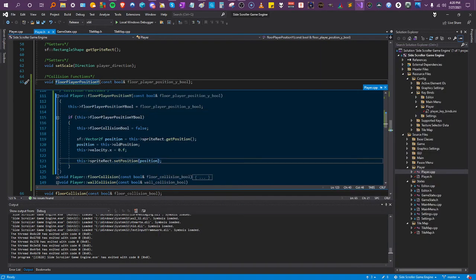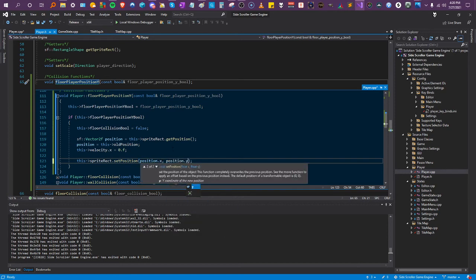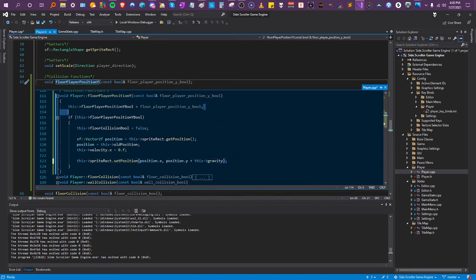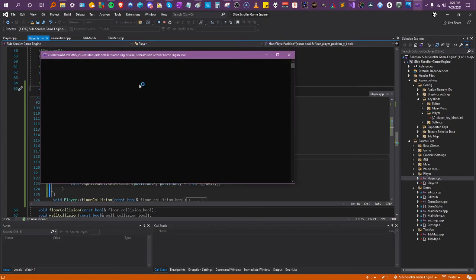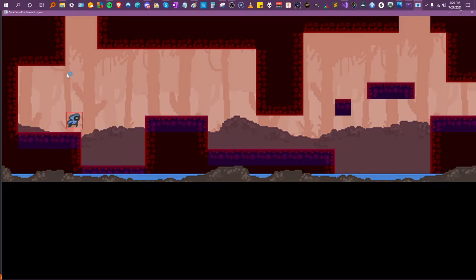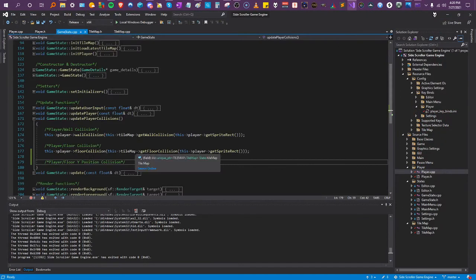Okay, so let me just try. Position y plus this gravity. Okay, I think I know what's going on. I forgot, I'm not calling it here. Okay, so yeah, that's what's going on here.